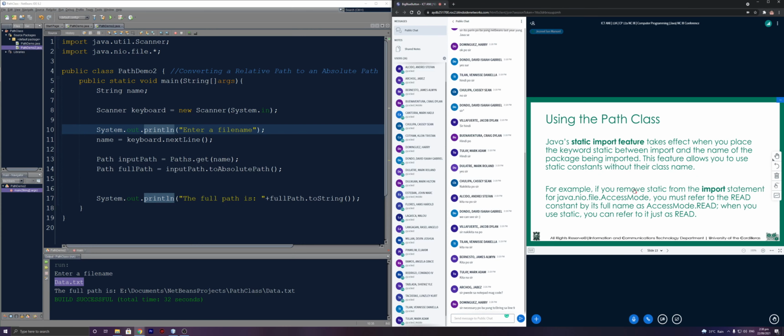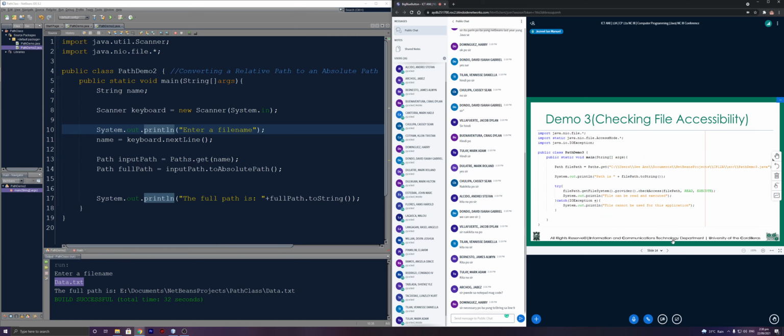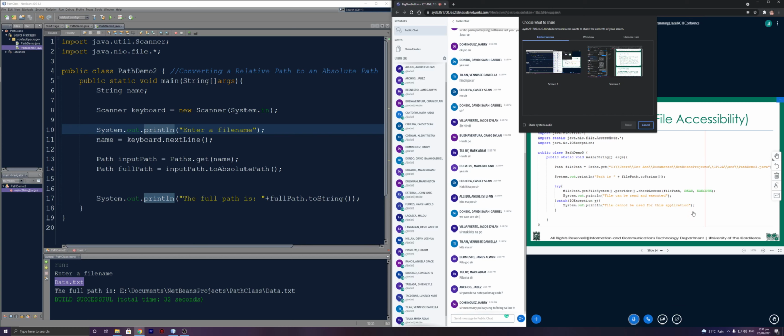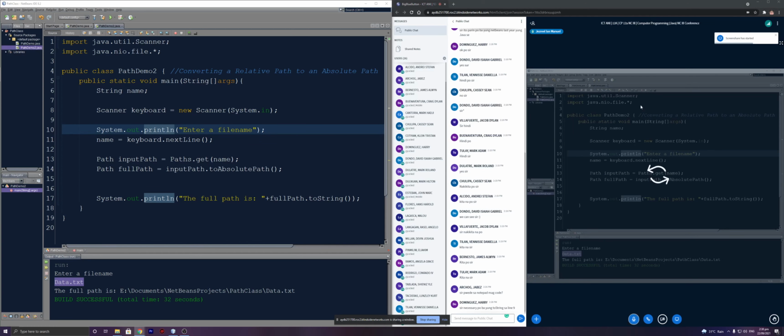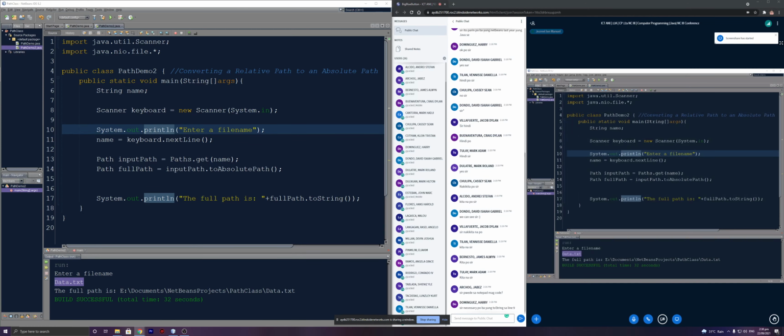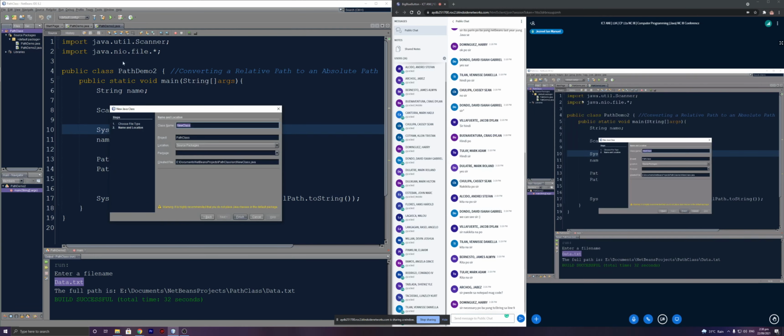Okay? Now, Java's static import feature takes effect when you place the keyword static. Later, we will see. Because we will now add the word static between the import and the name of the package being imported. So, for example, this. I'll share my screen again so we can see what that means. So, let's go back to NetBeans and create the third sample program in which we will check the accessibility of a file.